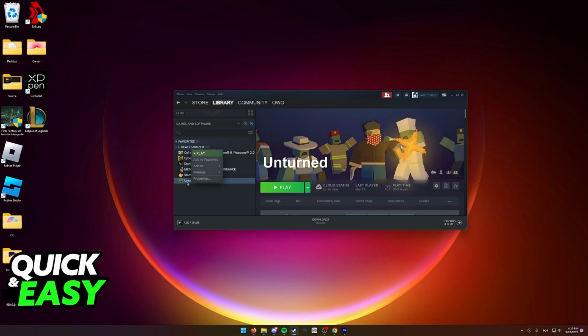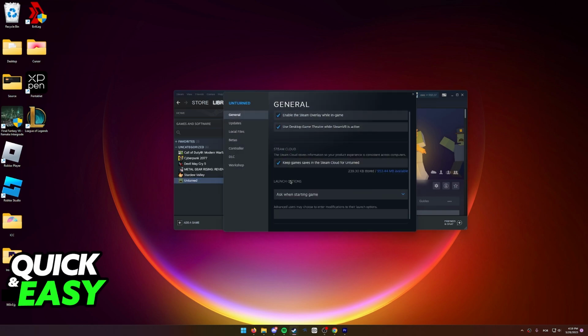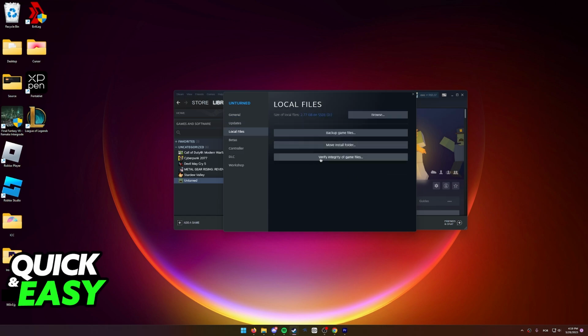The last step is to right-click the individual game, and you can also consider turning off cloud for the specific game only, as you can see over here. Go into the local files and verify the integrity of local files. It's going to give you a percentage and it's going to go through all the files installed in your game to try to retry to sync.